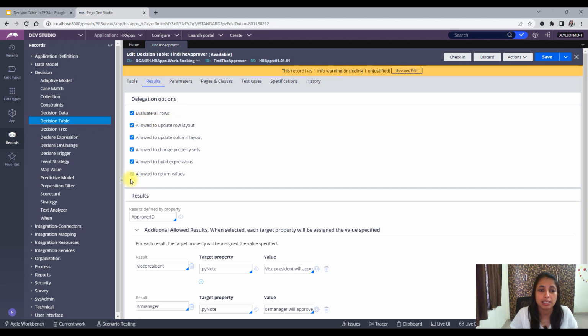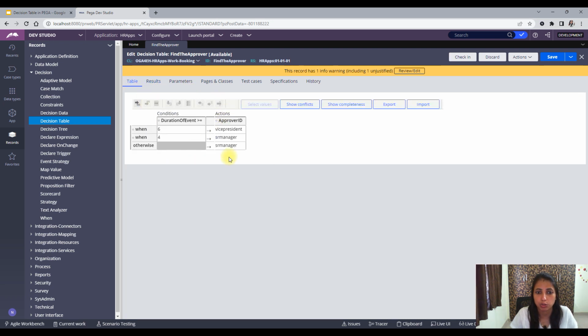When you select this, you will see that allowed to return value is disabled. So this decision table can either set property values to some property, or it can return the value. Only one can be done at one time. If the evaluate all rows option is selected, this decision table will go to each row and check the condition. Even if the first condition is satisfied, it will still go to the next row and check the condition. If it is allowed to return value, then when the condition is satisfied, it will return the value and exit the decision table. So this is the difference between them.